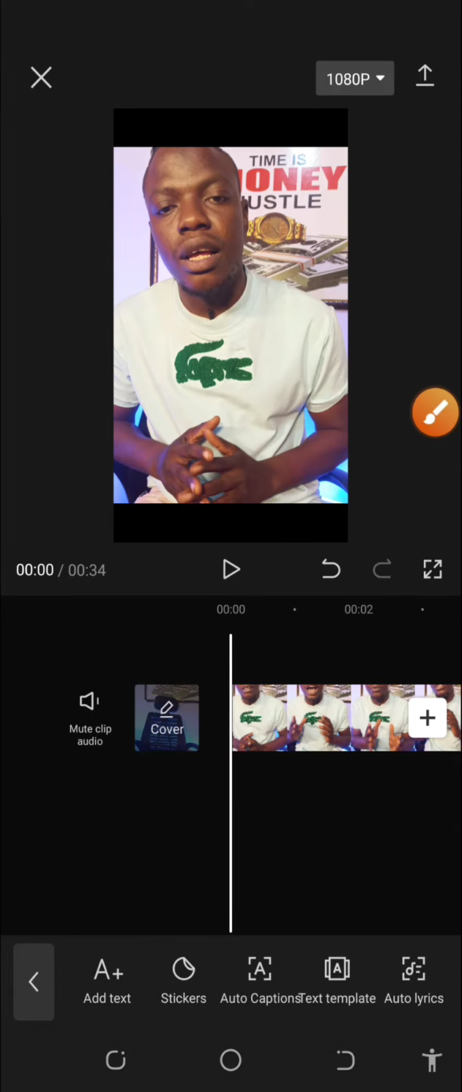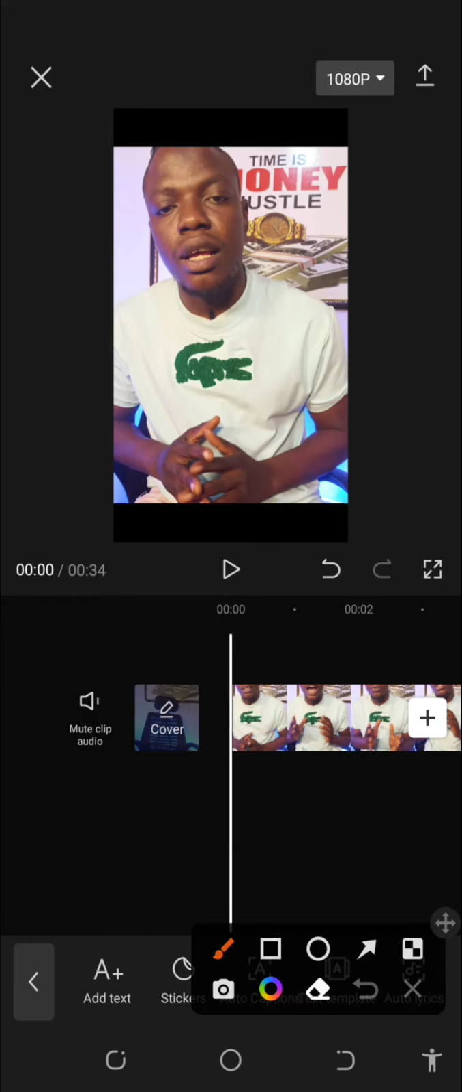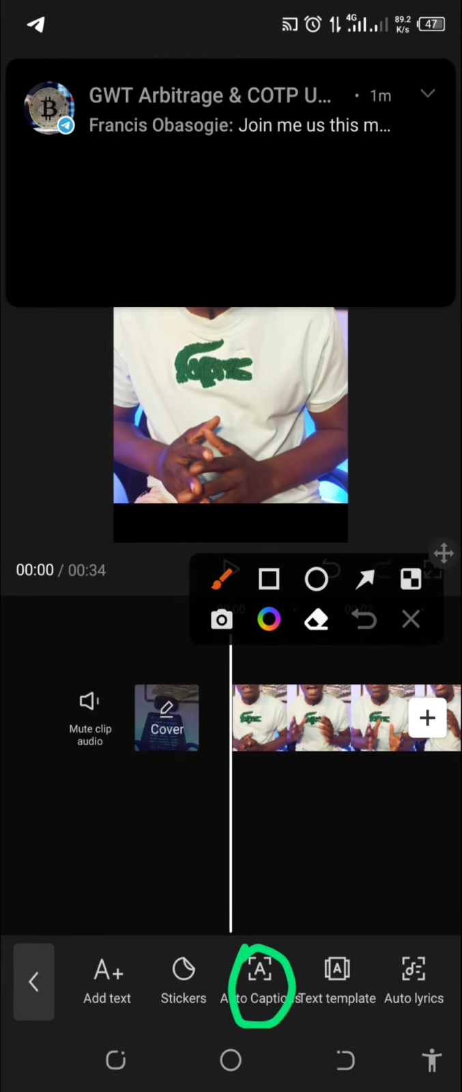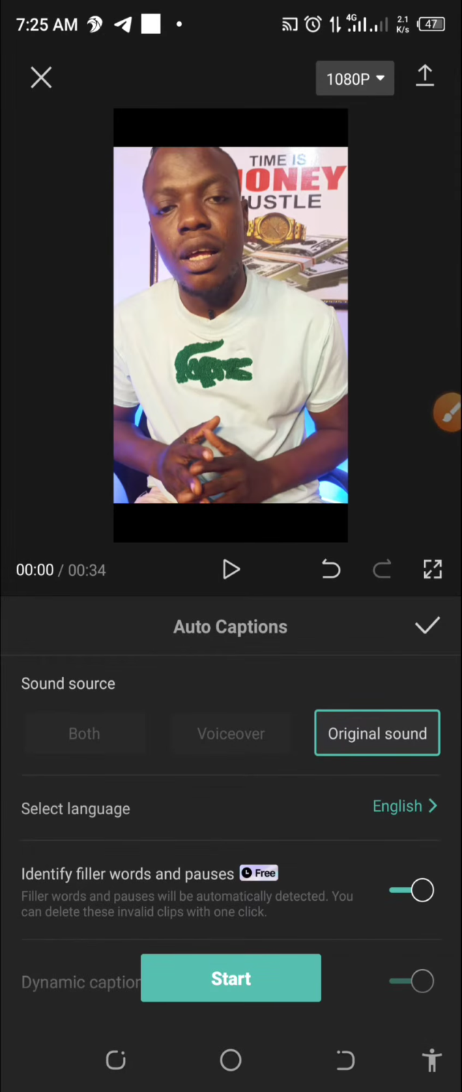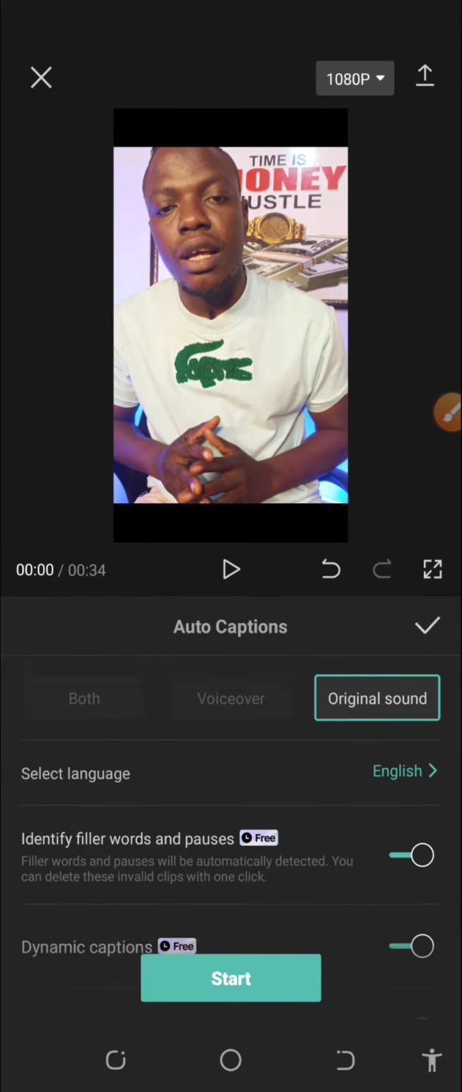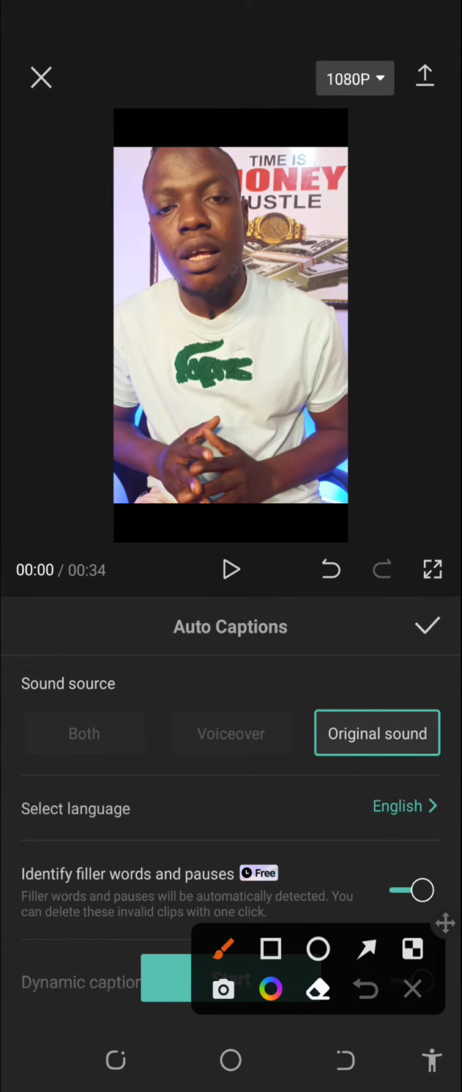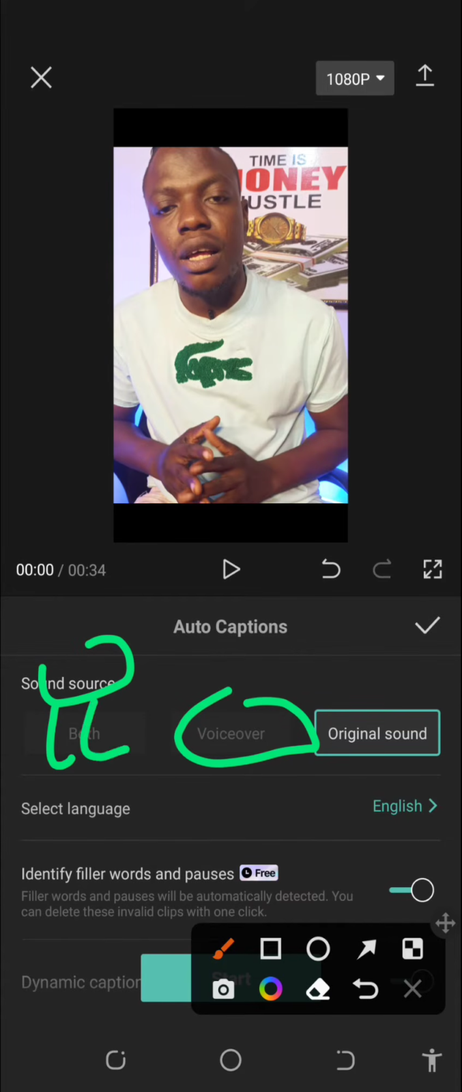You click, and once you click, the next thing is you click on auto caption. Can you see auto caption below here? This is the option for auto caption. So we click on auto caption, and you can see the setup here. You see sound source. Is it the sound source, the voiceover, or both original sound?